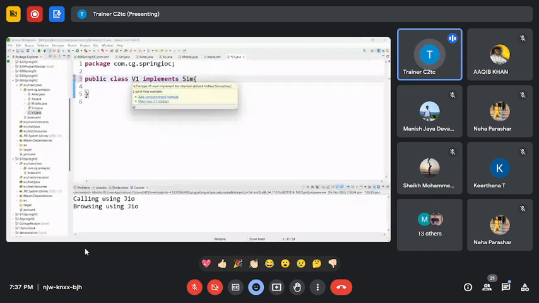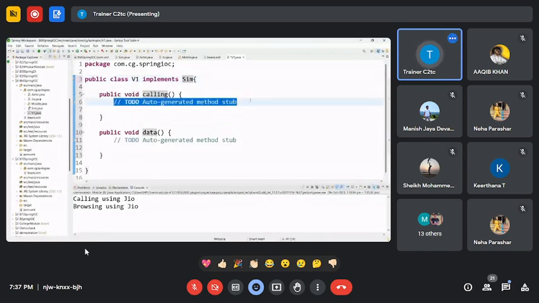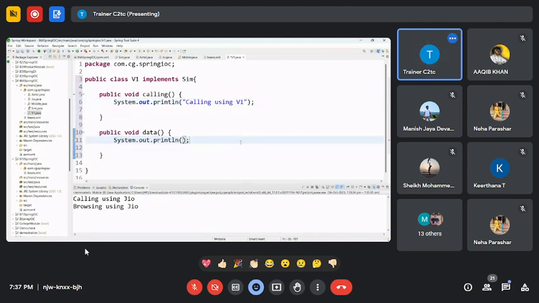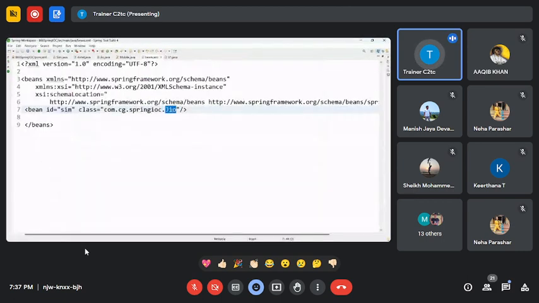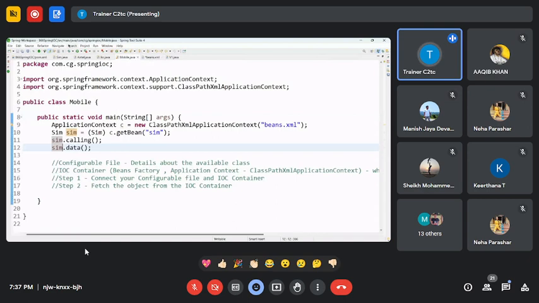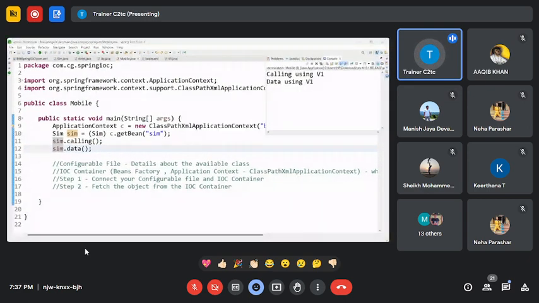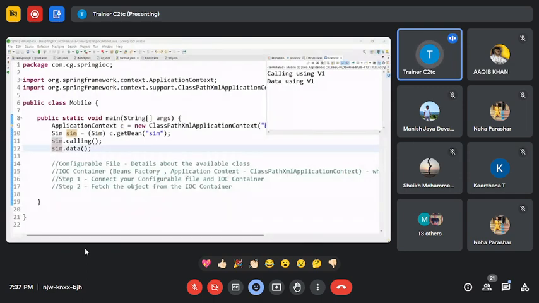So this will also go for unimplemented methods. And here you write calling using V1. And here you write data using V1. Done. Now, if I want to use V1, coming here, I'll just say V1 and you get the output. So at the end of the day, do I change anything in my public static void main class?